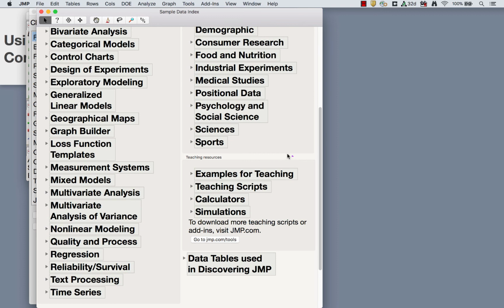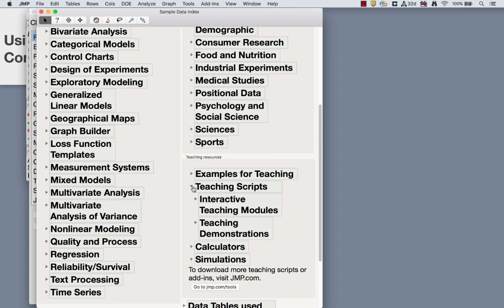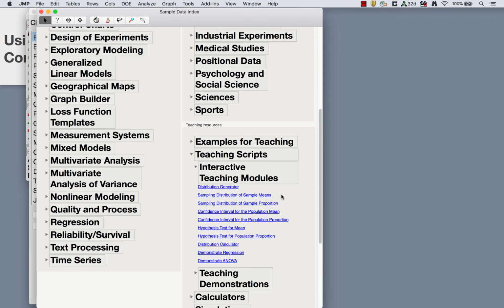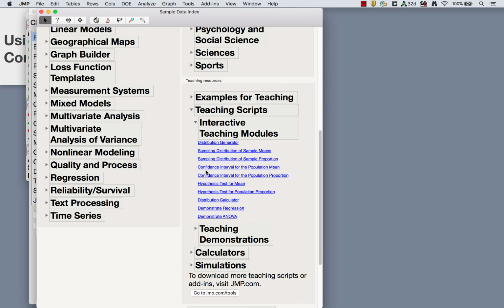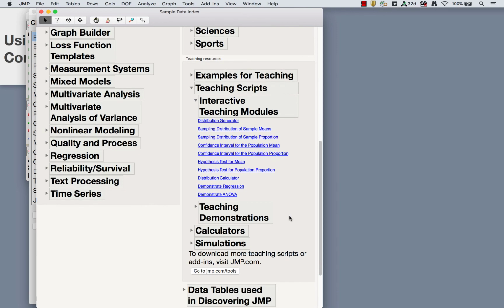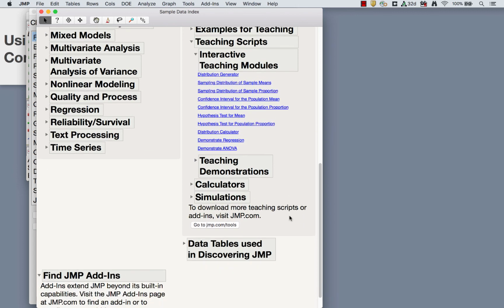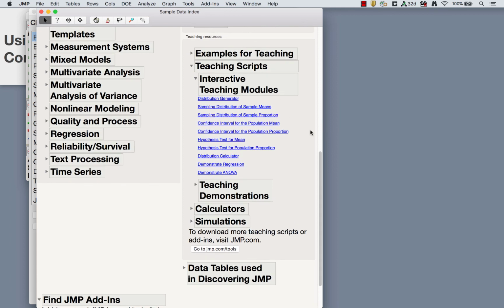and then scroll down to this teaching resources section, go to the teaching scripts, the interactive teaching modules. That's the distribution calculator, distribution generator, those sampling distributions, confidence intervals, hypothesis tests, and demonstrate regression, and ANOVA. If you want to find more options like simulations and calculators and teaching demonstrations, there are other things hiding in this great tools place as well. And you can go to jmp.com/tools to find more teaching scripts and add-ins.